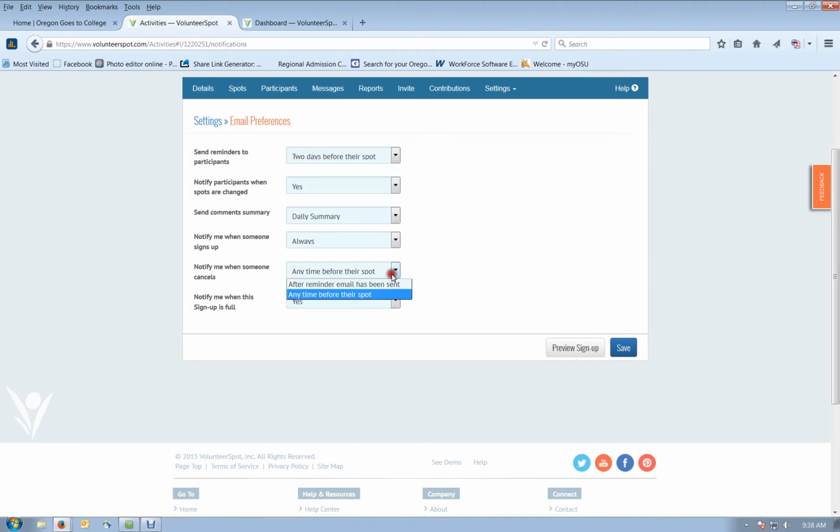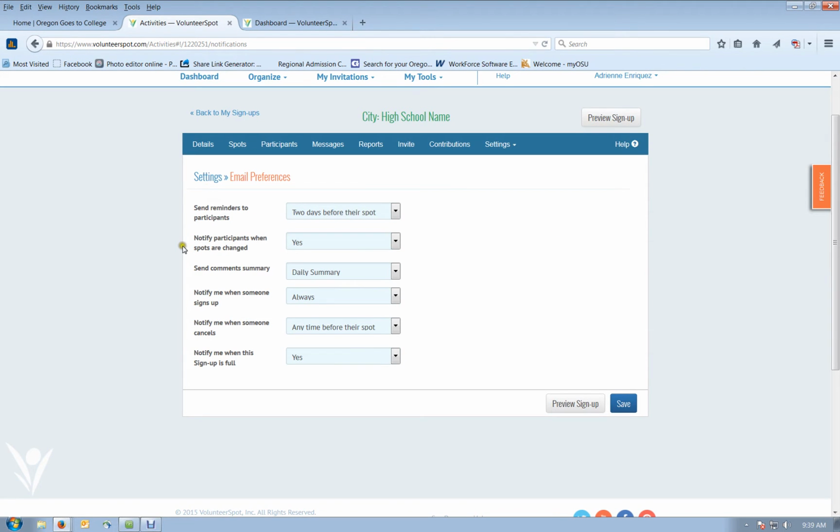It will notify you if somebody cancels, and you can choose if you want it to do that no matter when somebody has canceled, or only after you have sent a reminder to participants. And it is automatically set to let you know when your sign up is full and you have all the volunteers you need, but you could change that to no if you don't want to be notified about that. So this is a fantastic tool so that you don't have to keep too much track of who your volunteers are and when they're coming.